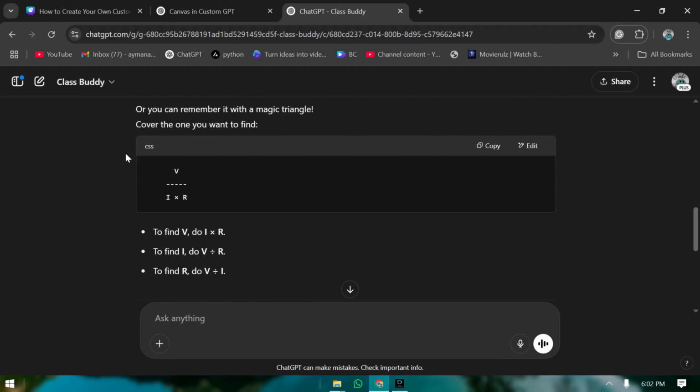And here you can remember it with the magic: cover the one you want to find. See, here V, I, R, if you remember. Then for V, just cover V, and here you can see I times R. If you want to find I, then just cover I, then you will get V by R. And if you want to find R, then just cover R and you will get V by I.